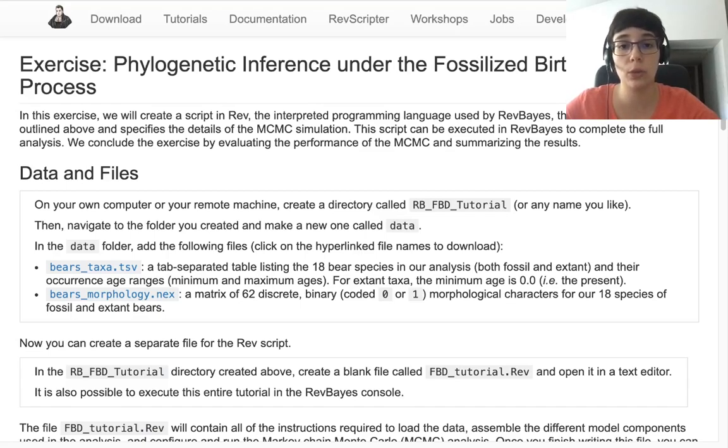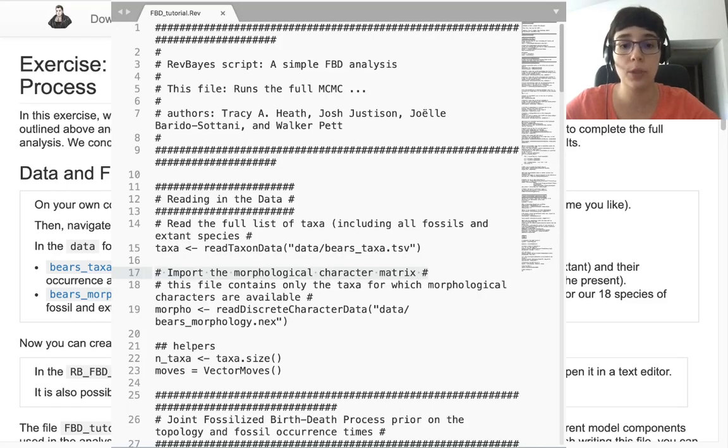However, putting your commands into a script will allow you to save your analysis and then modify or rerun it later, which is much more convenient for complex analysis of this kind. So as you can see, I have the script open right here. This records all the commands that we will use during this analysis.